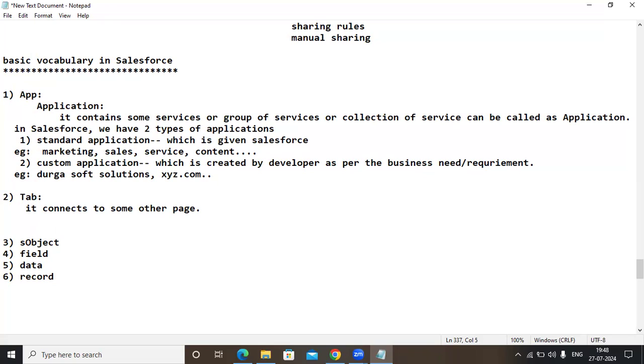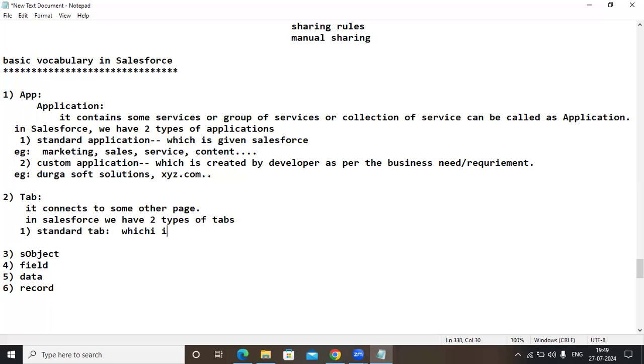So in Salesforce, we have two types of tabs: standard tab and custom tab. Akanksha, listen carefully. In the entire Salesforce, we have only two things. What is the first one? Standard and custom. Standard means something given by Salesforce. Something created by developer can be called as custom. That's it. Point clear? Only standard, custom. Only two things are there. Standard means given by Salesforce. Custom is created by developer. That's it. Very simple.